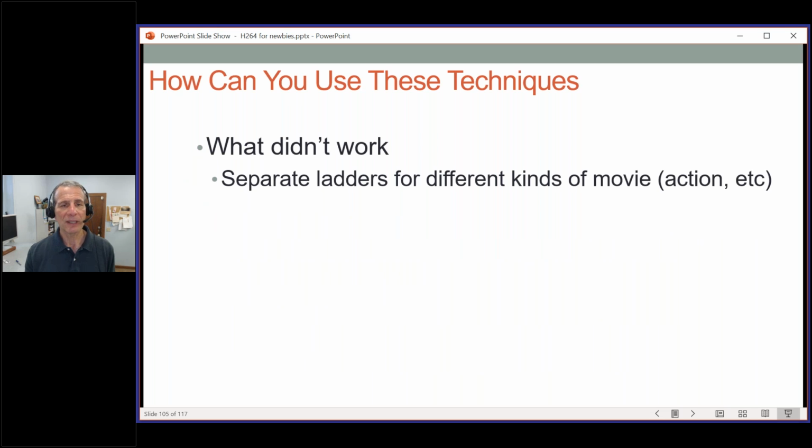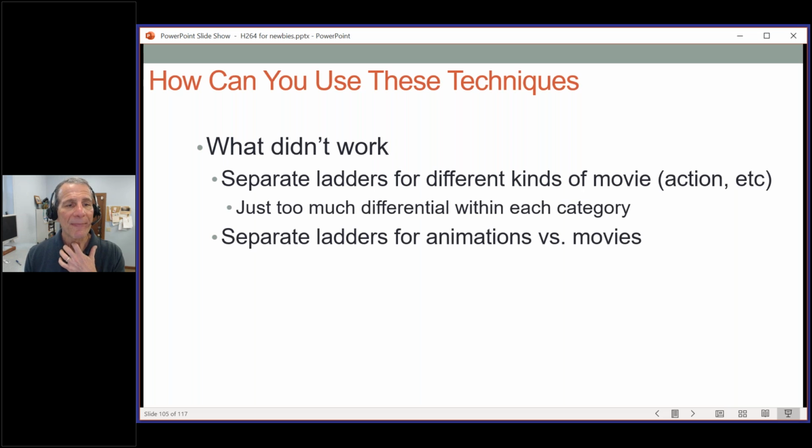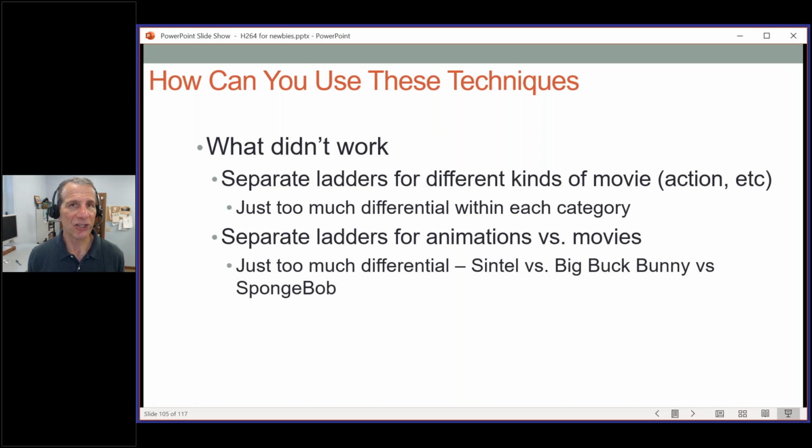What didn't work: separate ladders for different kinds of movies. If you have action movies versus rom-coms, there's just too much diversity within a category like that. And separate ladders for animations versus movies. Animations, there's just so much diversity there as well. Sintel versus Big Buck Bunny versus SpongeBob, all very different in complexity. So I couldn't come up with a difference in encoding ladder that would encode those effectively every time.